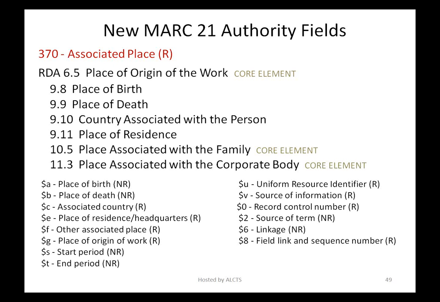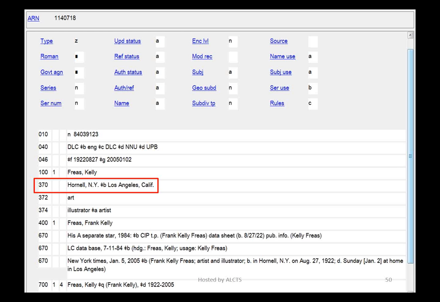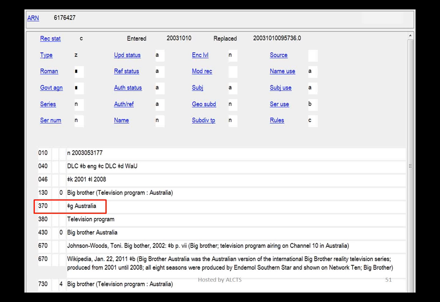So place of birth, place of death, country, associated country, etc. And here's an example showing place of birth and a place of death that have been optionally recorded separately in the 370. And here's an example of a place of origin of work that has been recorded separately and also as an addition to the access point, because there's more than one Big Brother television program, the cataloger used the country place of origin to break the conflict.